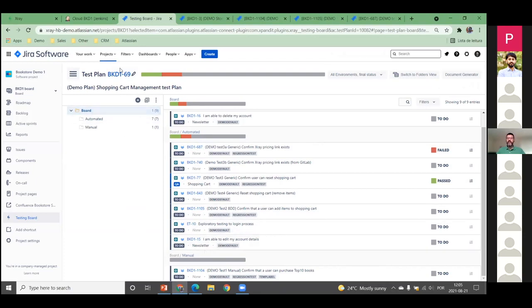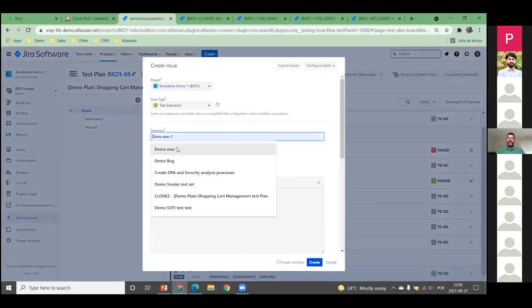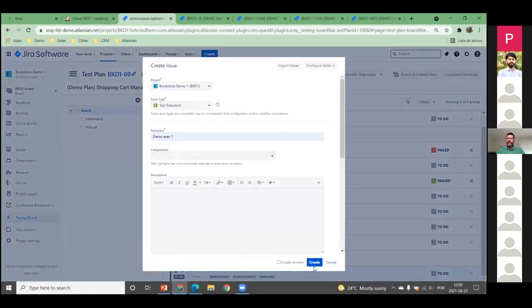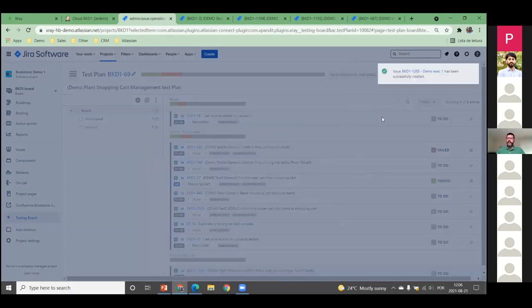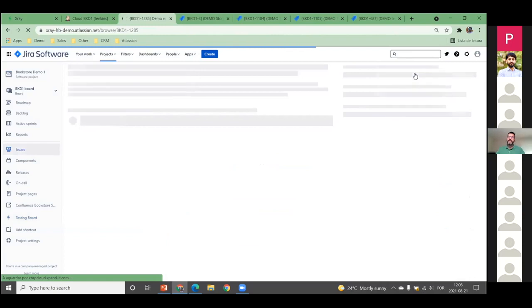I could do this in the other view, but I find it easier here because all I have to do is just right click here and create the test execution. Since I only selected one, I'm just going to go ahead and create it. I'm going to give it a name here. I'm not going to put any additional information, just create that test execution. And let me go directly into that test execution.